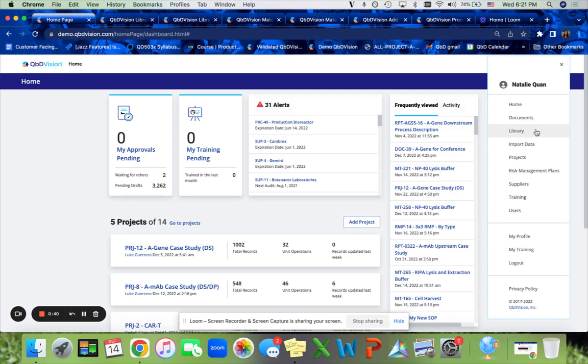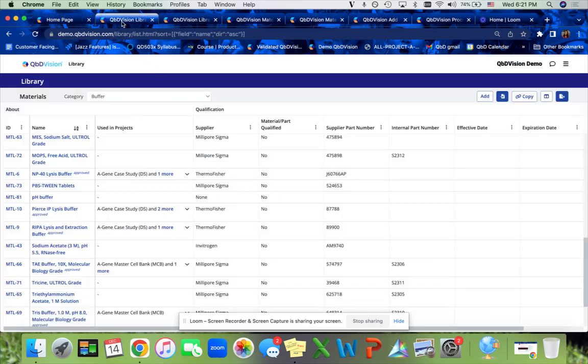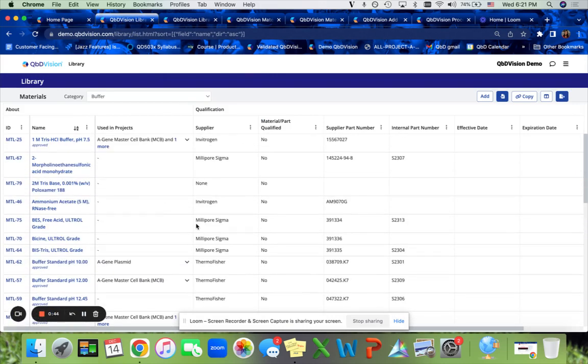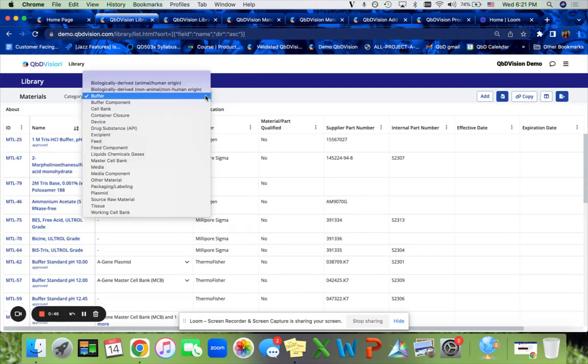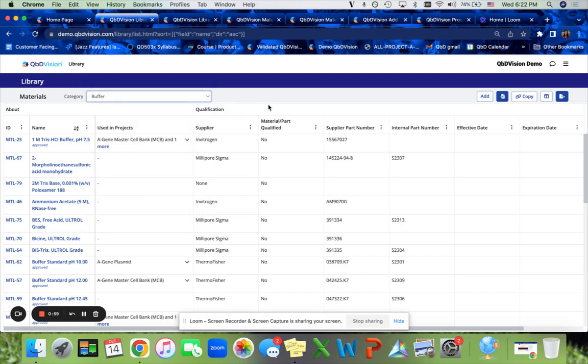All right, so once you select the library, it will bring you to this page, which is the library page. You'll go ahead and select a category. I've selected the buffer category, and these are the categories for the materials, and they map to the categories that exist today in the material records as we know them. So this is a list of the buffers that I have preloaded in the library.